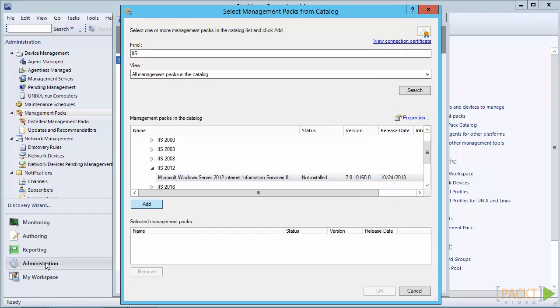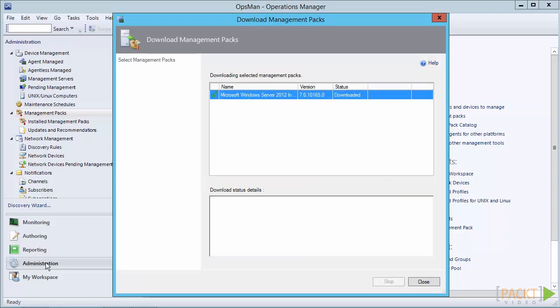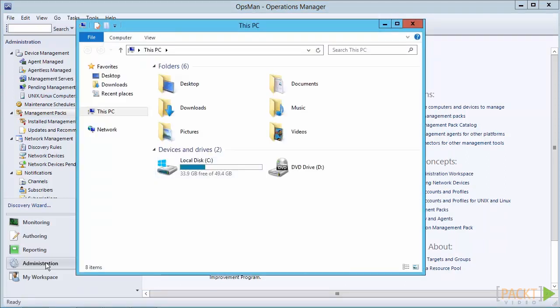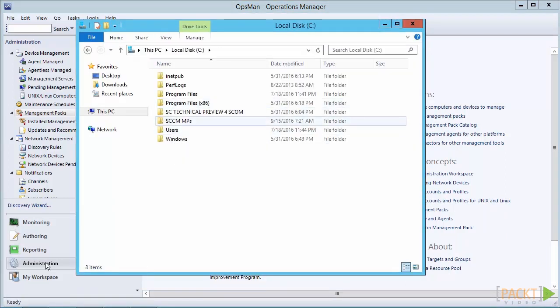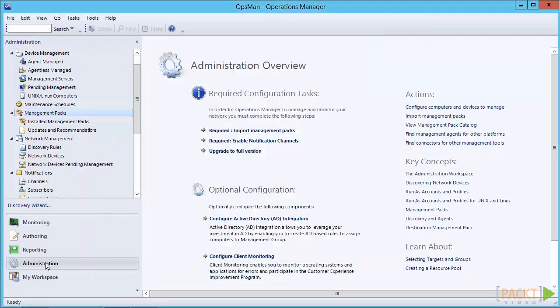I could just click Add and click OK. It's going to save it to a location that I've created. I created a folder called SCCM MPs, and I just click download. That downloads the management pack to that location. If I go to that folder, I can see that the management pack has an MP file extension. I'll come back and use it later.